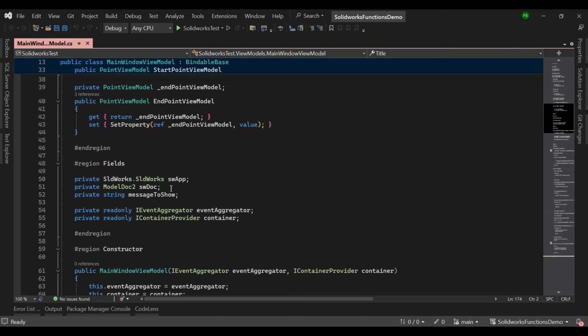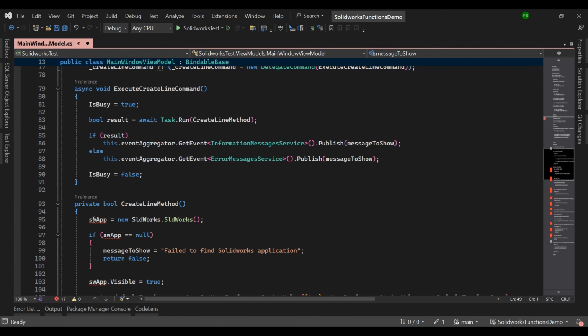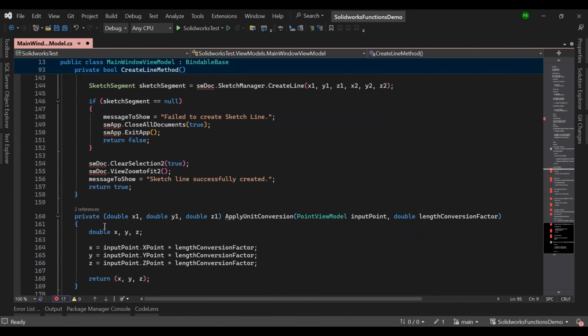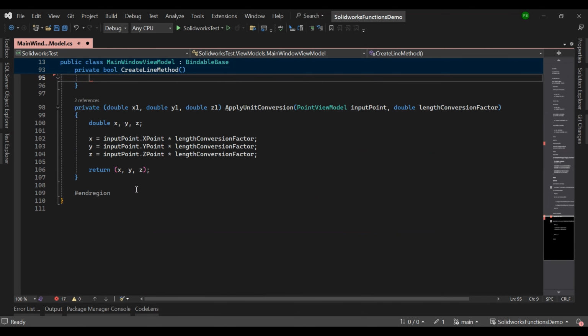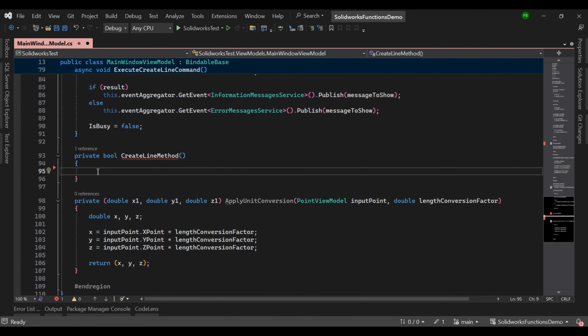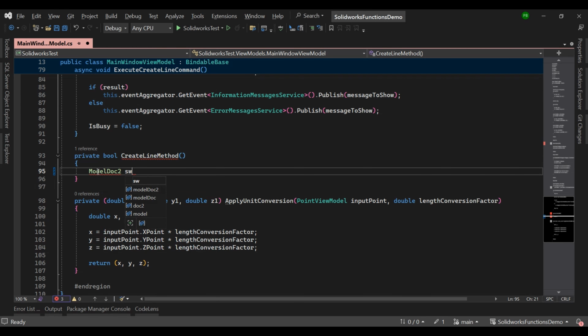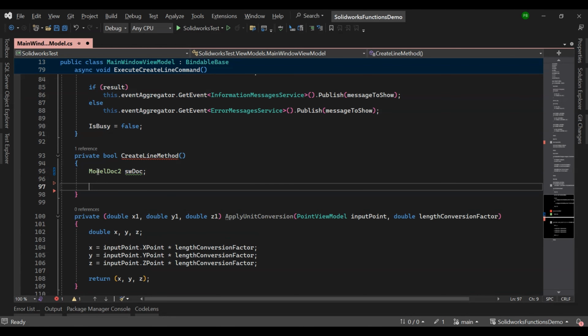Now let's get started. First, we will remove some private fields that were created in later methods. Next, we will remove all code from the Create Line method. Here, we'll create a variable named swdoc of type model_doc2. Then we will add an if conditional statement.